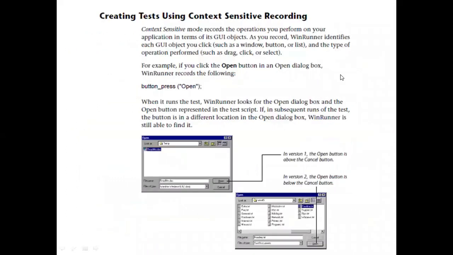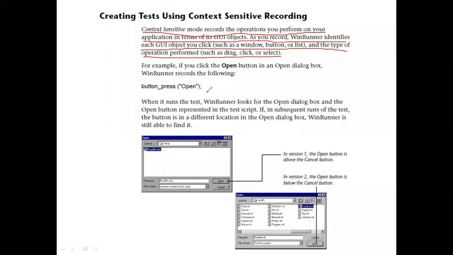Next, what is context sensitive record? The context sensitive mode records the operations you perform on your application in terms of GUI objects. As you record, WinRunner identifies each GUI object you click, such as window, button, or list, and the type of operation performed, such as drag, click, or select. That means, for example, if you click the open button in an open dialog box, WinRunner records the following: button press open.